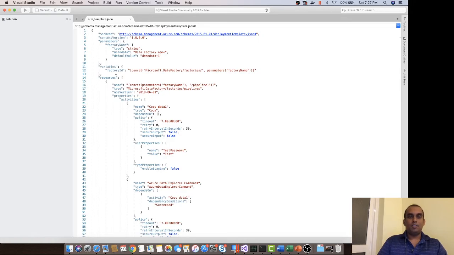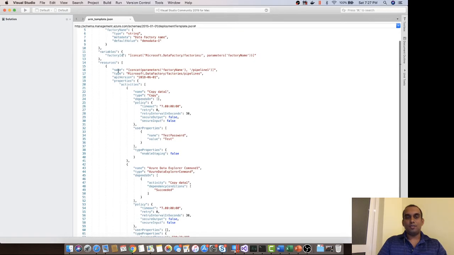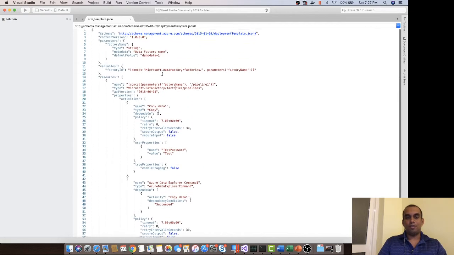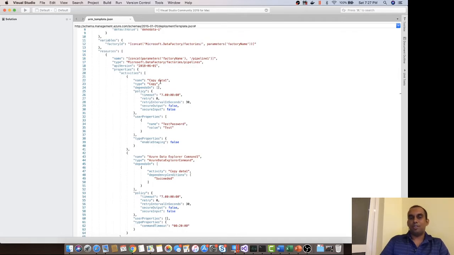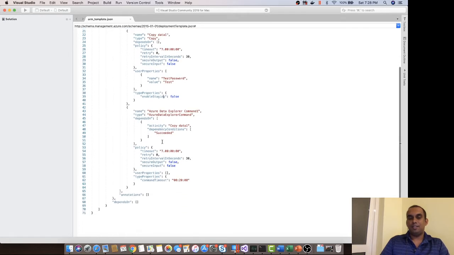So you can see all the variables. If you need, you can specify more variables here, and the resource information, as you can see, the data factory pipeline is here, and if you need, you can add any other components as well. Now the whole operation is templated here. If you look at it, first component is a copy data one, which is available here, and then the second is the data explorer command one, and it depends on copy data one. The thing that I showed there earlier is completely exported into Azure Resource Management template, just like this.